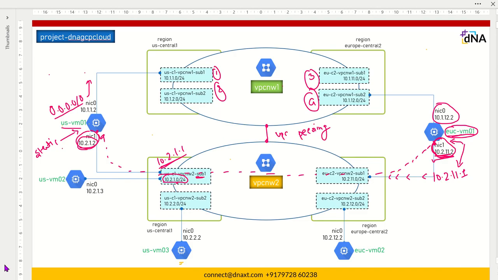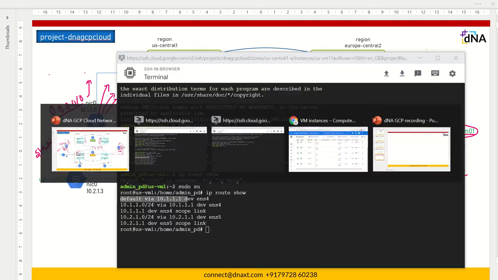All the traffic for destination 10.2.11.1, now this VM is sending towards NIC 0. No, I don't want to send that traffic towards NIC 0 over the VPC network 1. The VM instance should take a path via NIC 1. Okay, let's go and add a command.